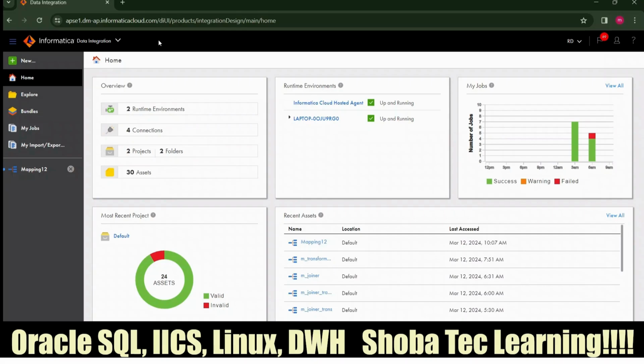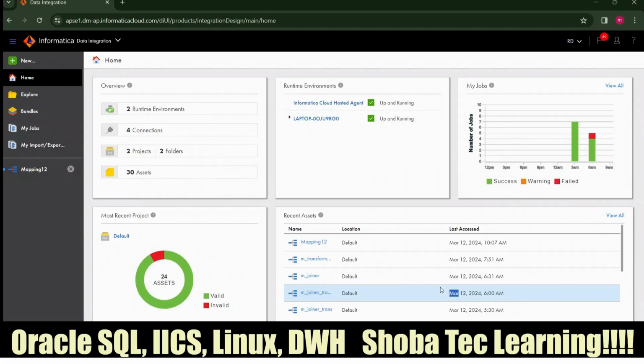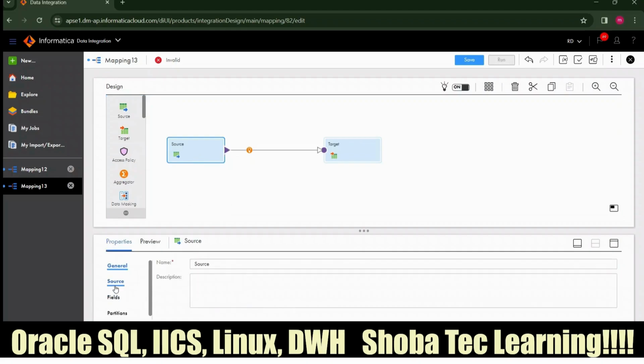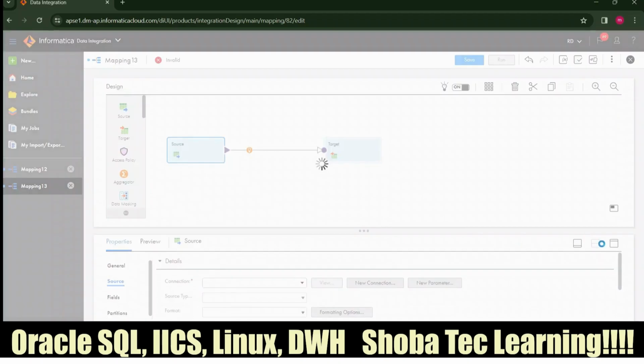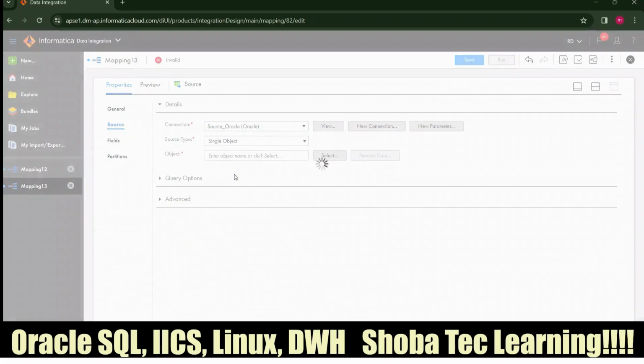Now we can create the mapping with the help of the joiner transformation. First go to New, Mapping, and create the mapping. Now name your mapping m_joiner_transformation_1. Now take the source. First I am taking my source with an Oracle connection. Get the source and select that object.